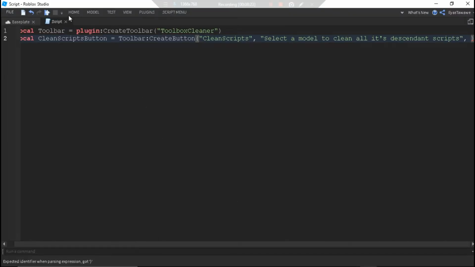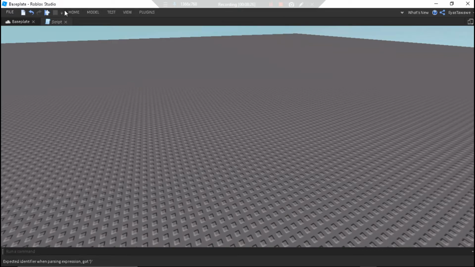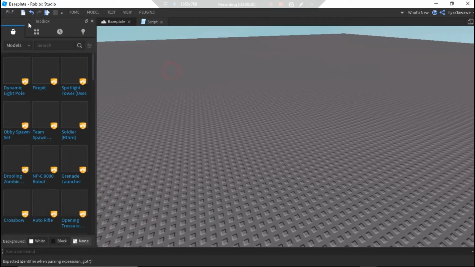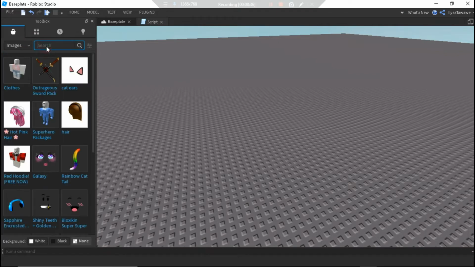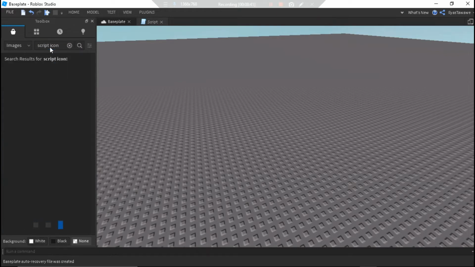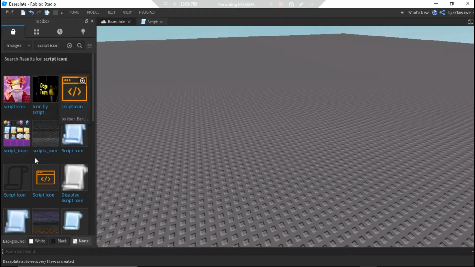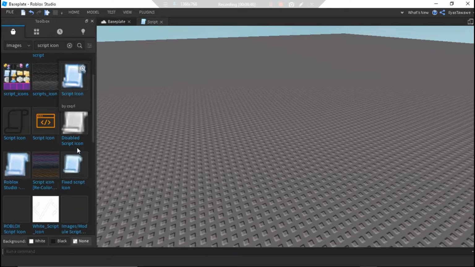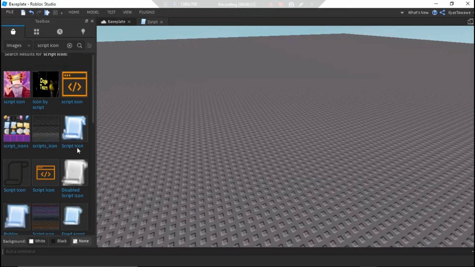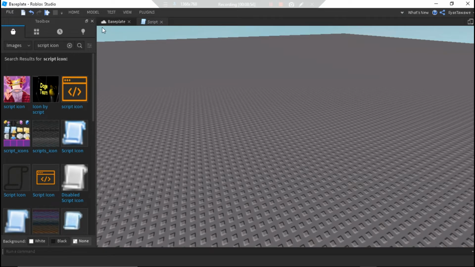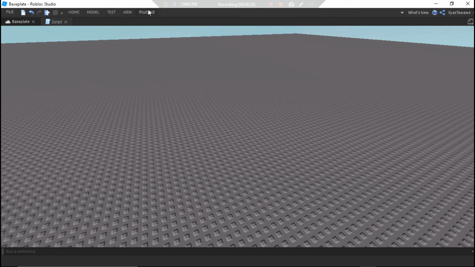Okay, so the icon name, well, we can get it from a lot of places. Well, the first one is the toolbox. You can go to the images, right, in the toolbox, and then you can search for some kind of icon. For example, script icon. All right, so you can find some script icon, and hopefully you'll find something here, or you can upload your own icon and stuff like that. But for most of the time, I don't find anything good for icons in the toolbox.